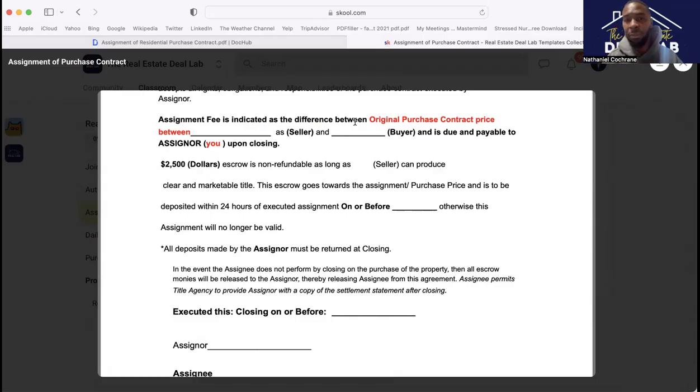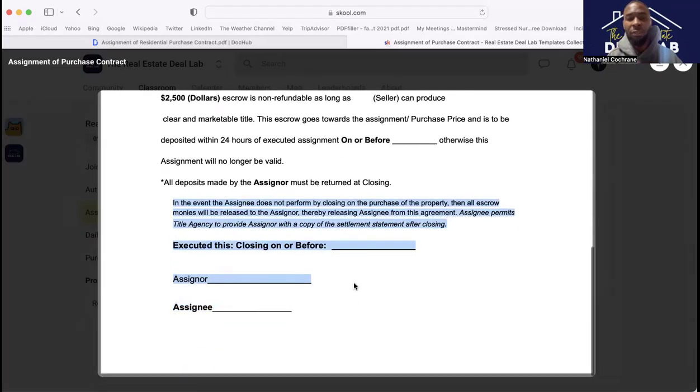So that's where we put the end buyer's name here, and it's due and payable. I take $2,500. Sometimes I take $5,000 down in escrow, non-refundable. They must send that in order for the contract to be valid. And all of that is here, deposited on or before. I'm going to put today's date here, and all deposits made by the assignor must be returned at closing.